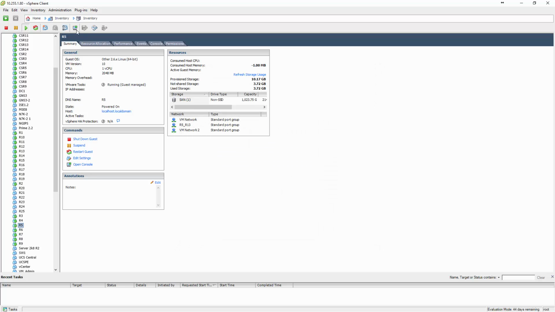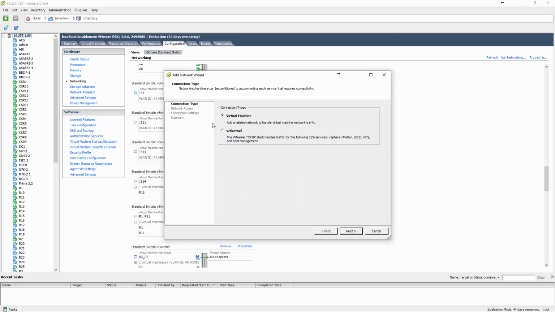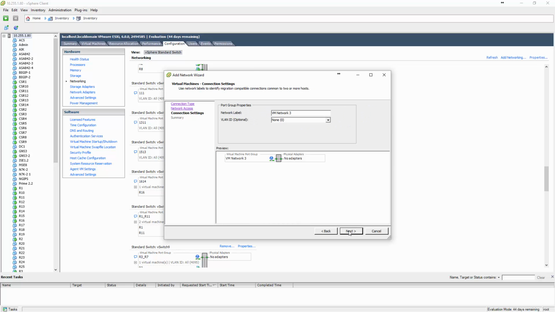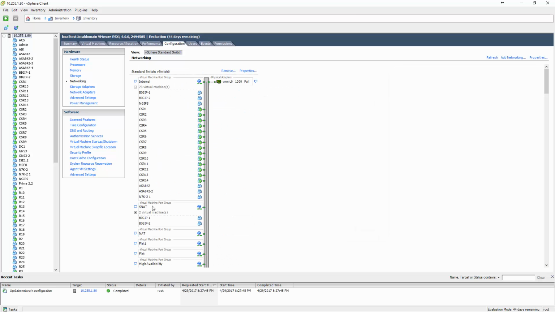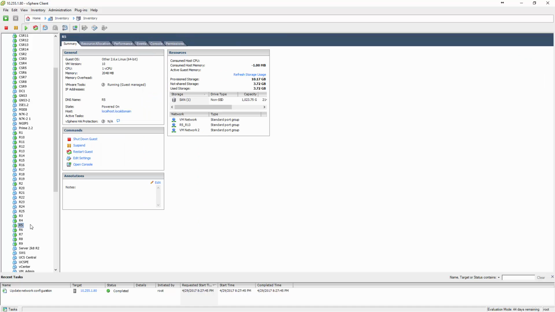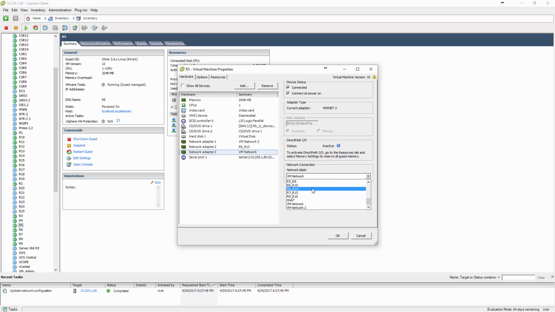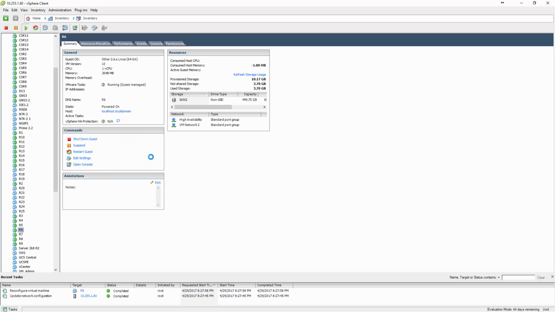We cancel this out, go back to the configuration, and click on Add Networking. It's a virtual machine port group, and then we're going to say a new vSwitch, and we're going to specify here the network label is going to be R5_R6, and click Next and Finish. So now we've created that. We're going to go to R5, and I'm going to say Edit Settings. I'm going to go here to this guy and say R5R6, and then same thing with R6 here, R5R6.